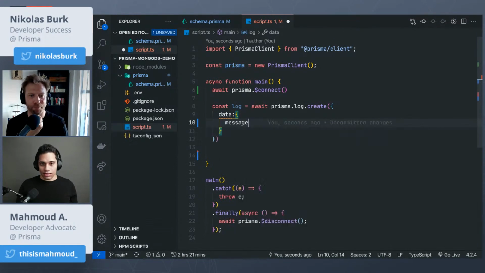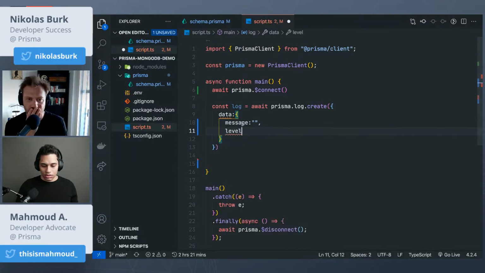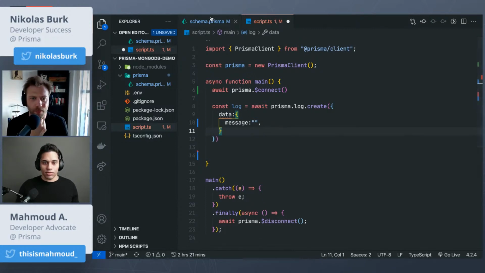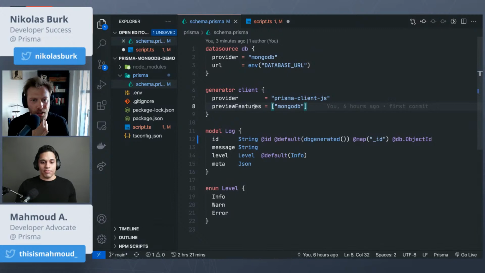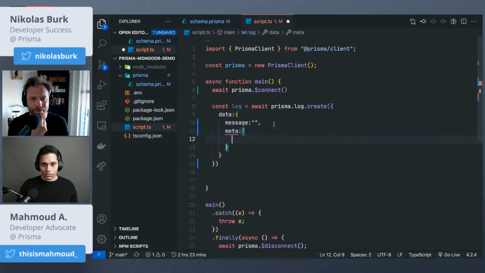So if I say message, it's a string. And it also needs, I believe, a level, it should have a default value. Something is missing. If I go back to the model, the level should be optional, right? Yeah, so the level is optional, but I haven't specified the meta object, which is required. So now, if I say meta, there are no errors.